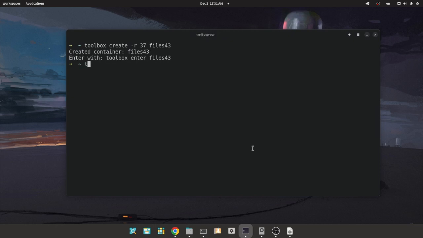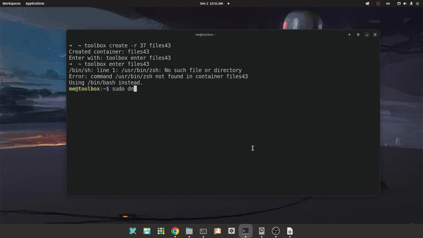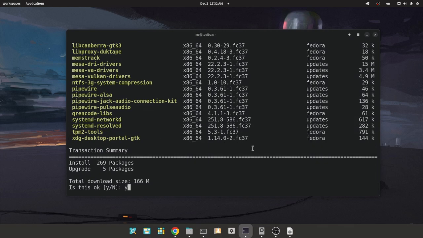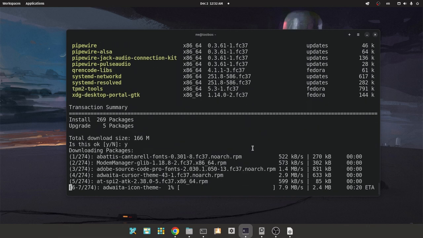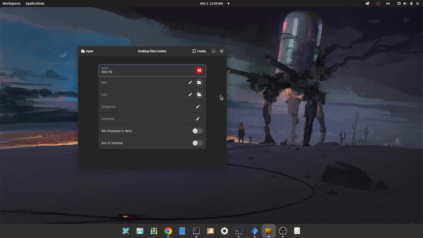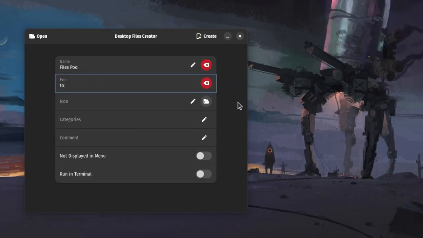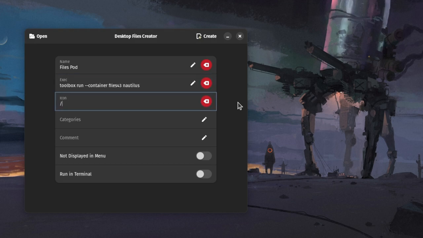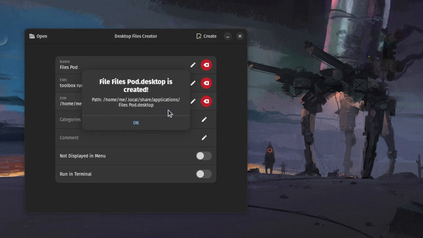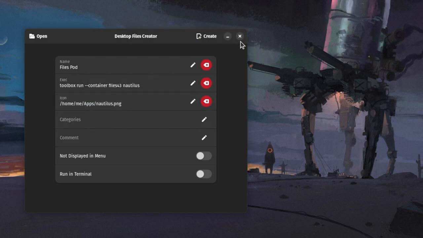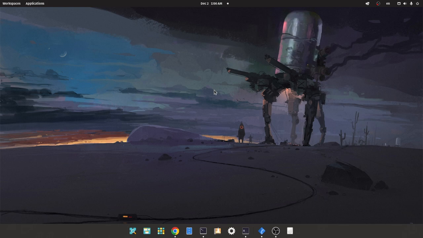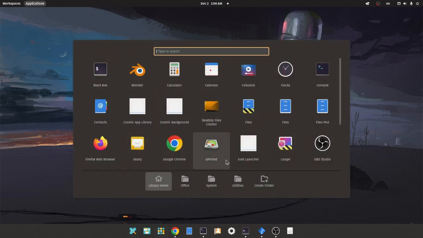Then, we need to enter the container for installing Files. And perhaps zsh too for getting a cool prompt next time. When that's done, we only need to create a desktop file for running it, and it will start on the host display without any additional hassle. Toolbox run, the container and the command. Some icon maybe? And create already. So now we can open the pop launcher, and we'll find the Podman Files inside.